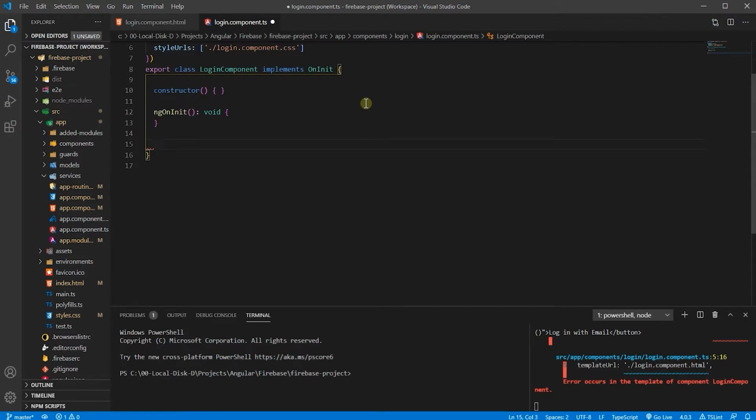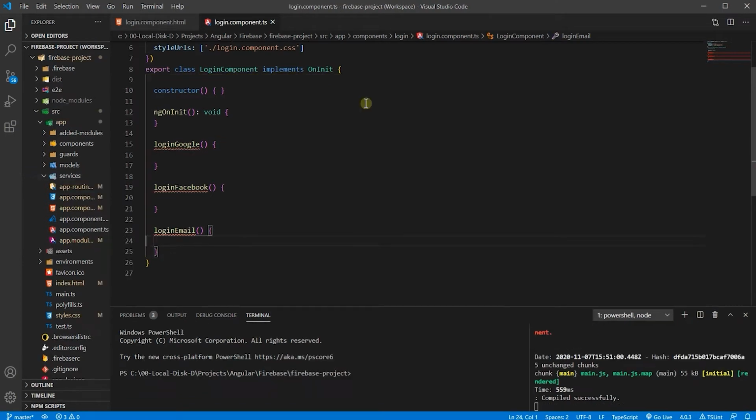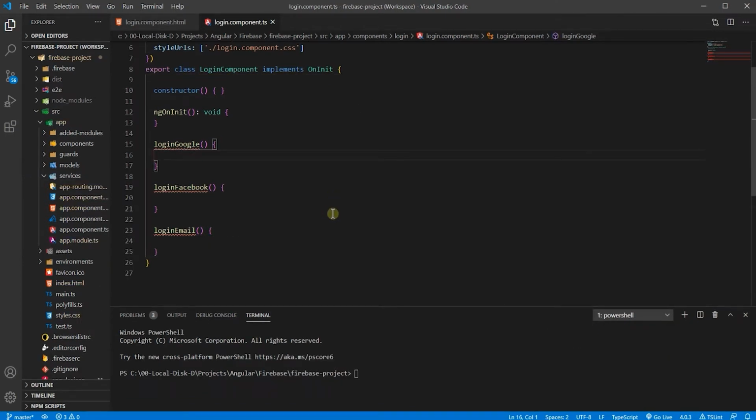So first one is login Google. Now I'm going to duplicate this with Control D. Okay, this one is Facebook, and this one is email. Beautiful. Let's go ahead and generate our service inside our services folder. Okay, so ng g service, generate service inside services folder, and let's call it auth.